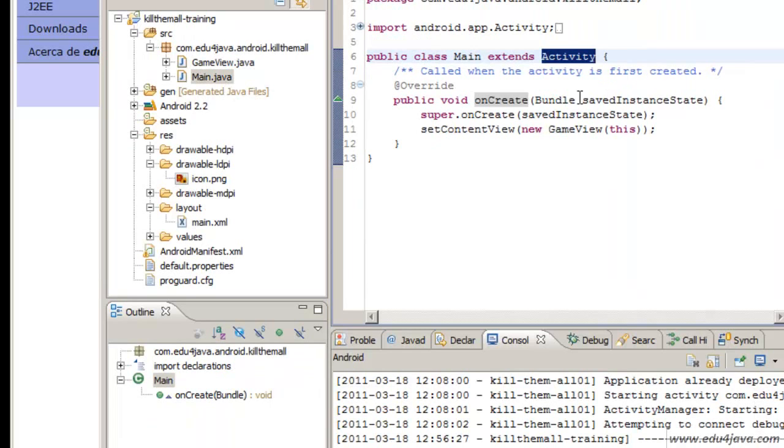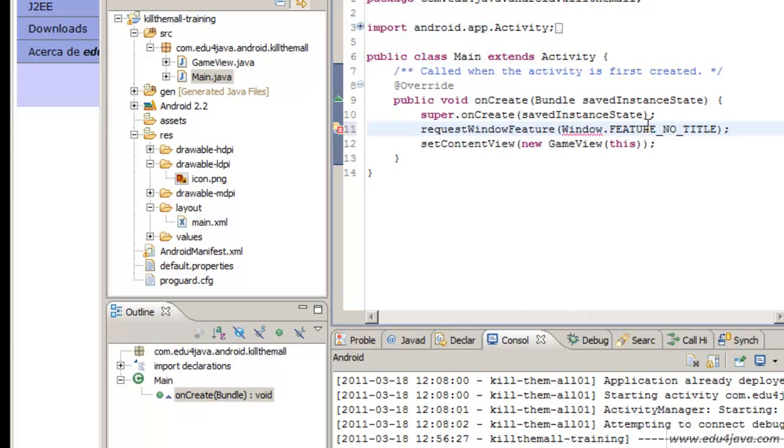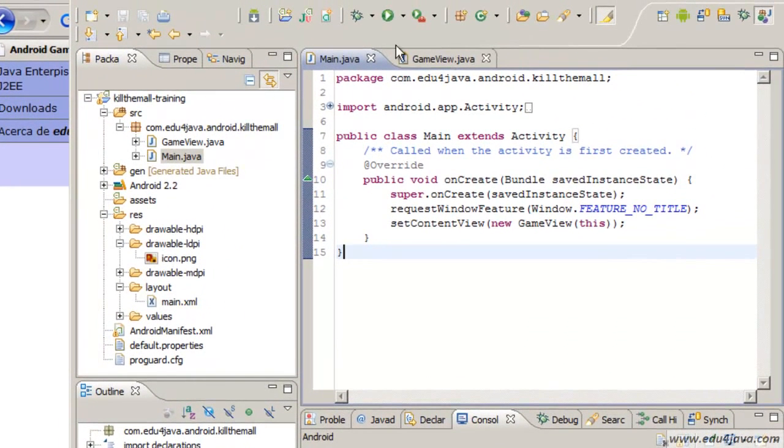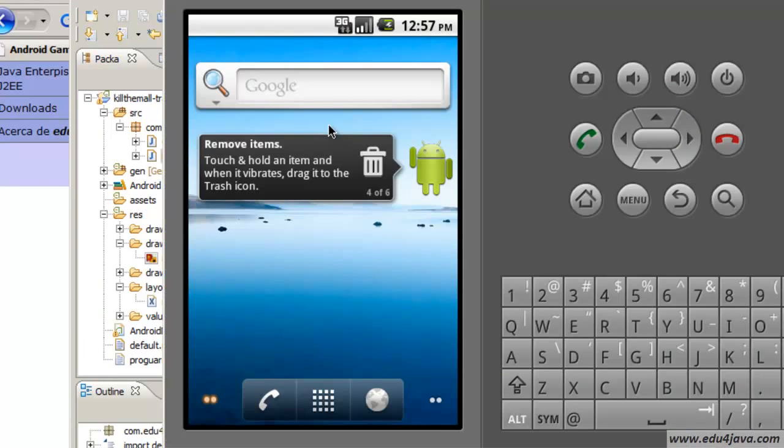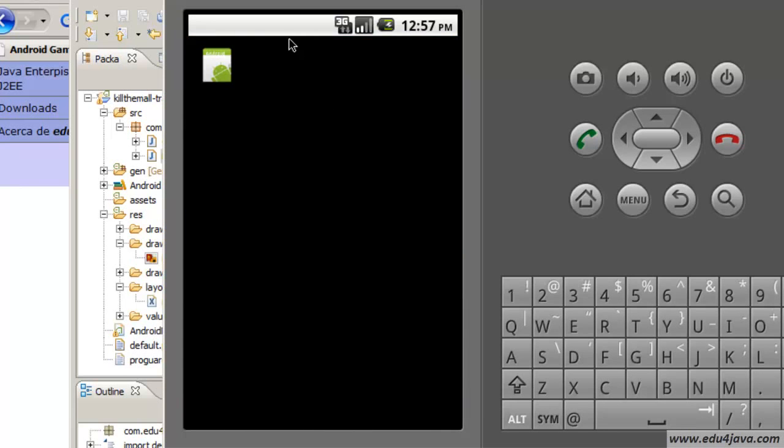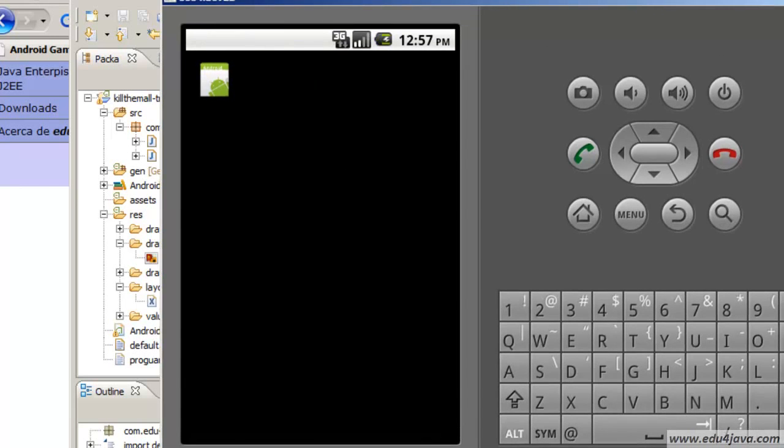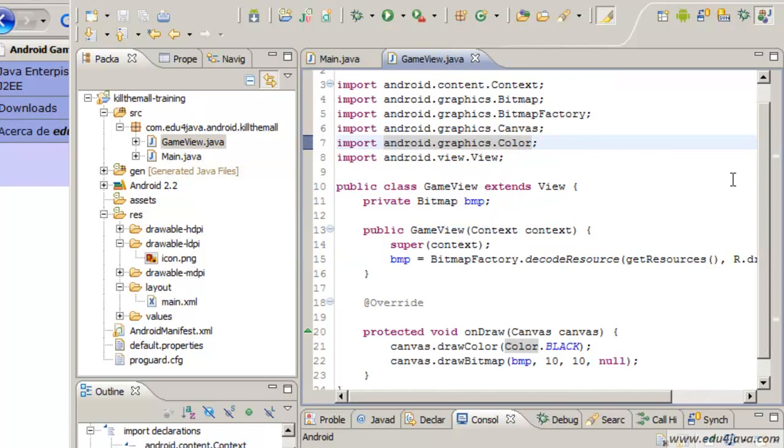In the activity, if we add this here, Ctrl+Shift+O to import, Ctrl+S to save, and now we run again. Here it goes again. Can you see it disappeared? Okay, until now we have been printing with a view. Let's try it with a surface view.